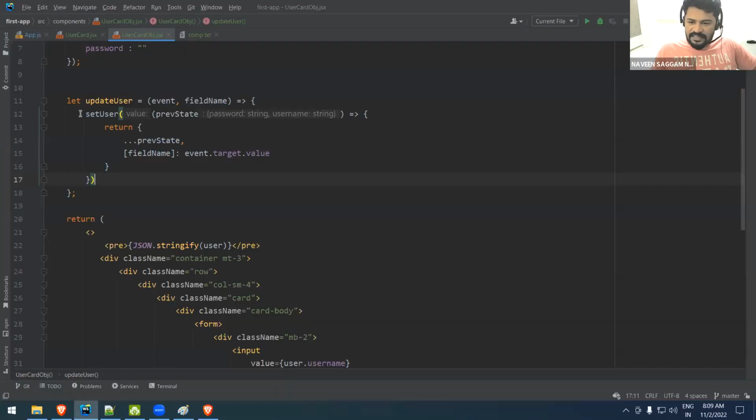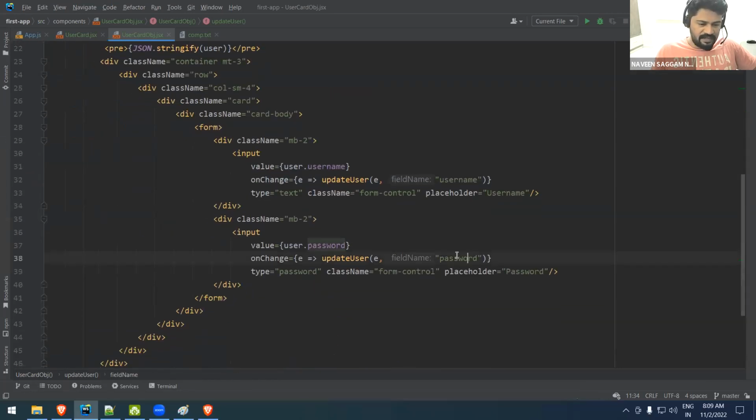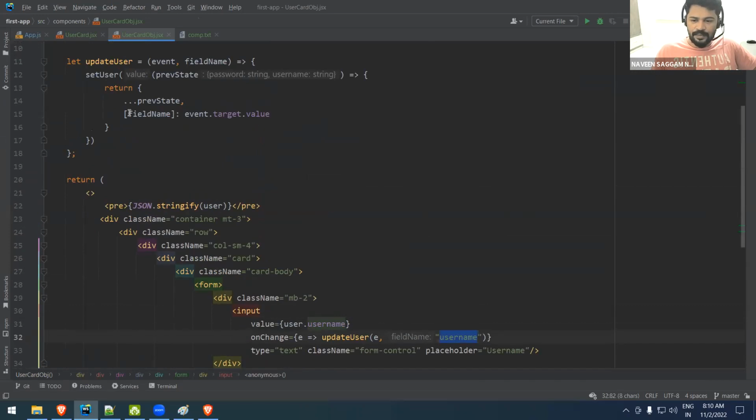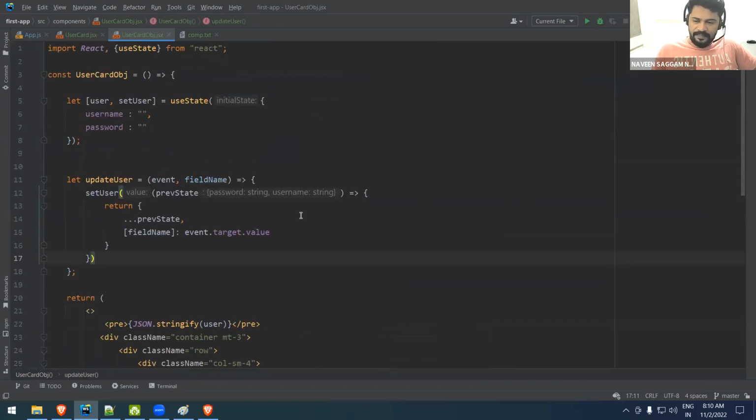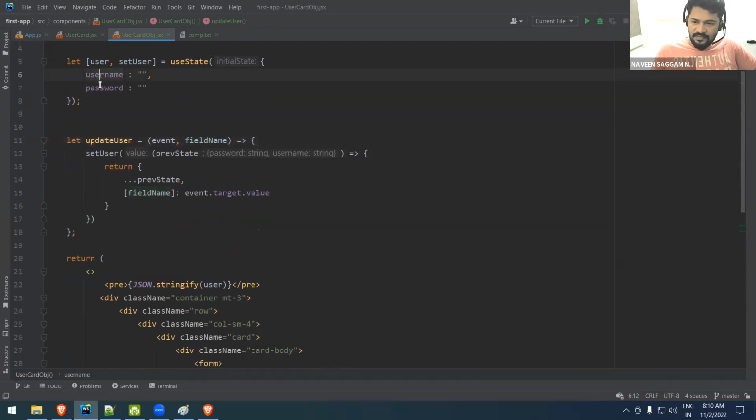See, I never hardcode anything, but it still works because I'm passing different values. I'm passing password here, I'm passing username here. It works in this way. Okay, so this is one way. You can simplify this even more. Instead of passing an extra parameter called field name, you can get these two values with the event only.